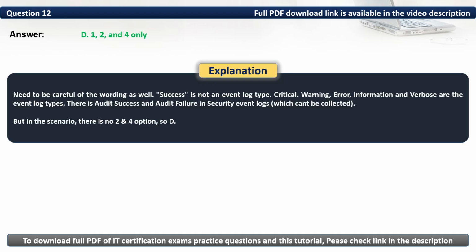Need to be careful of wording as well. Success is not an event log type. Critical, warning, error, information, and verbose are the event log types. There is audit success and audit failure in security event logs. But in this scenario, there is no 2 and 4 option. So D.